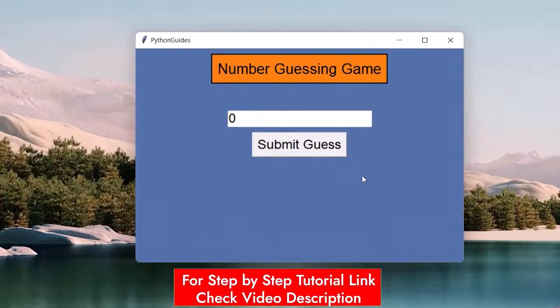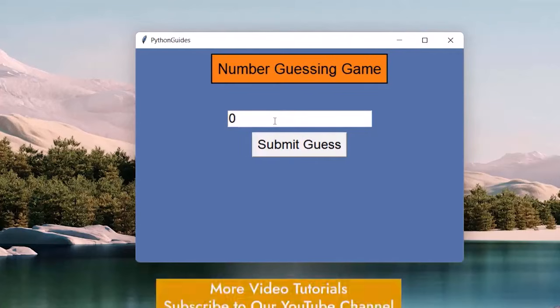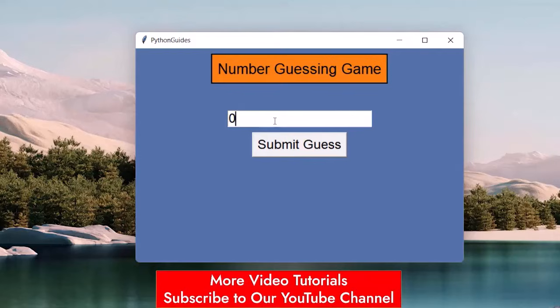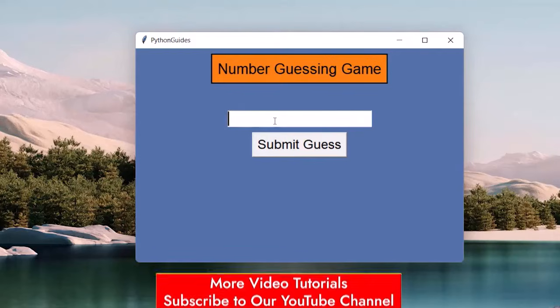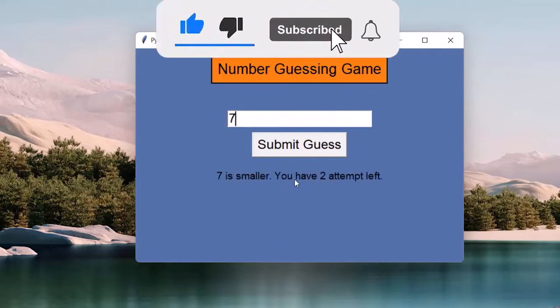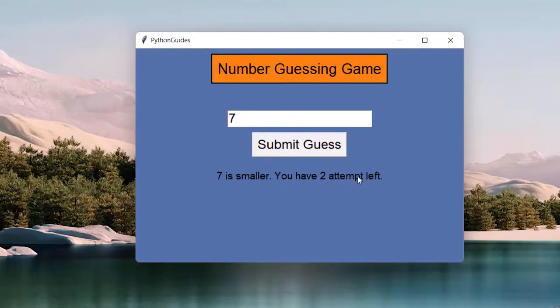So this is the application that you have seen in the presentation. In this application, the system has already generated a random number. I need to guess that number. So let's go with 7. Alright, so 7 is a smaller number and we have 2 attempts left. So 7 is smaller, that means the number ranges between 8 to 10. I know it ranges between 8 to 10 because the range that I have provided is between 0 to 10.